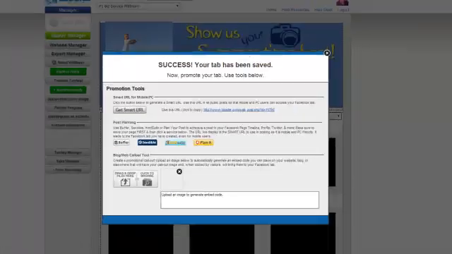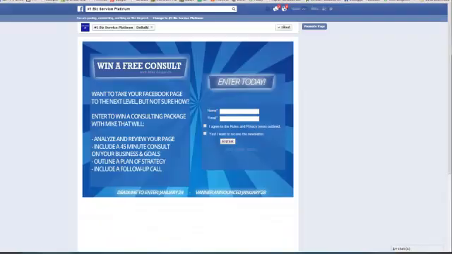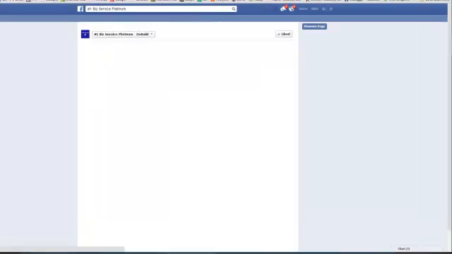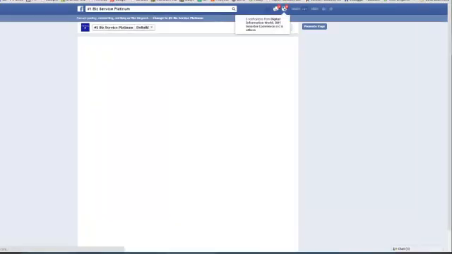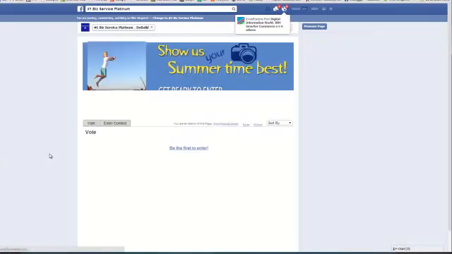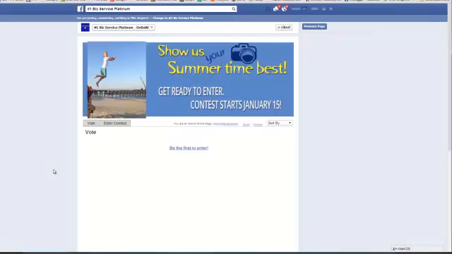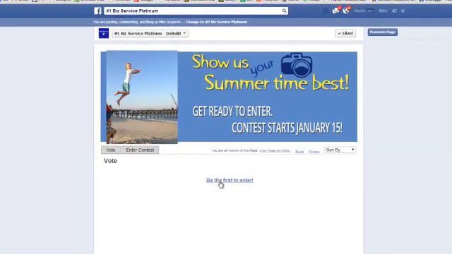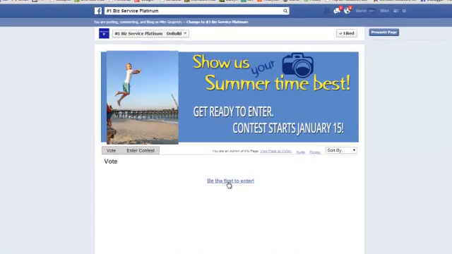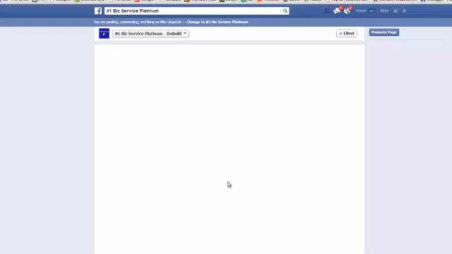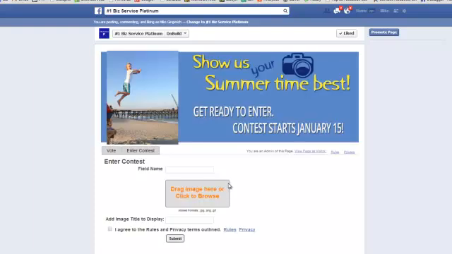Okay, so let's go over to the contest, and we're going to reload this page because we changed this around. All right, so there was our contest, and our language, which we could have customized, was be the first to enter. So if we do that, it changes over to the entry tab. And this is where we can put in our information.